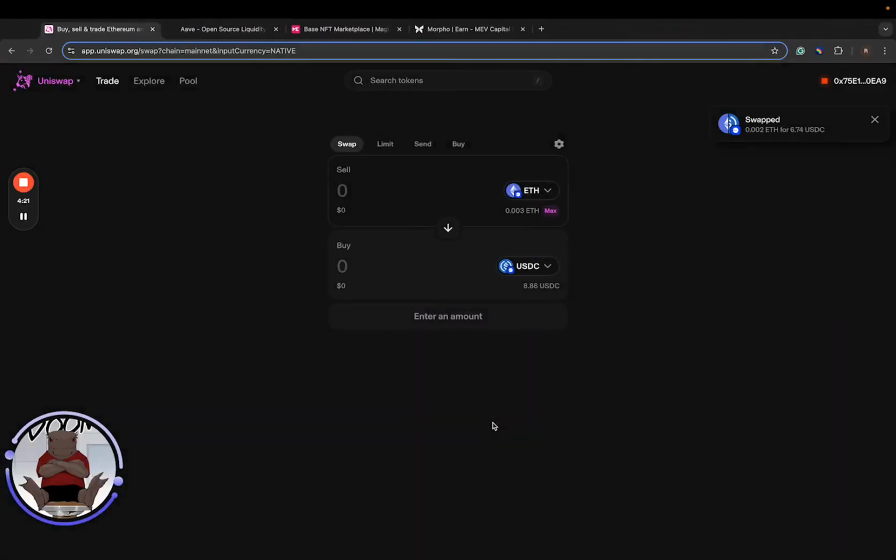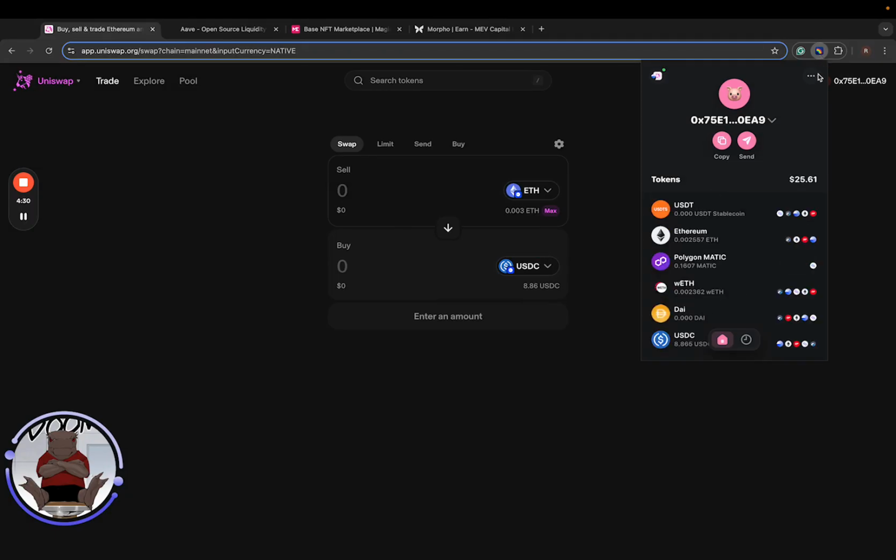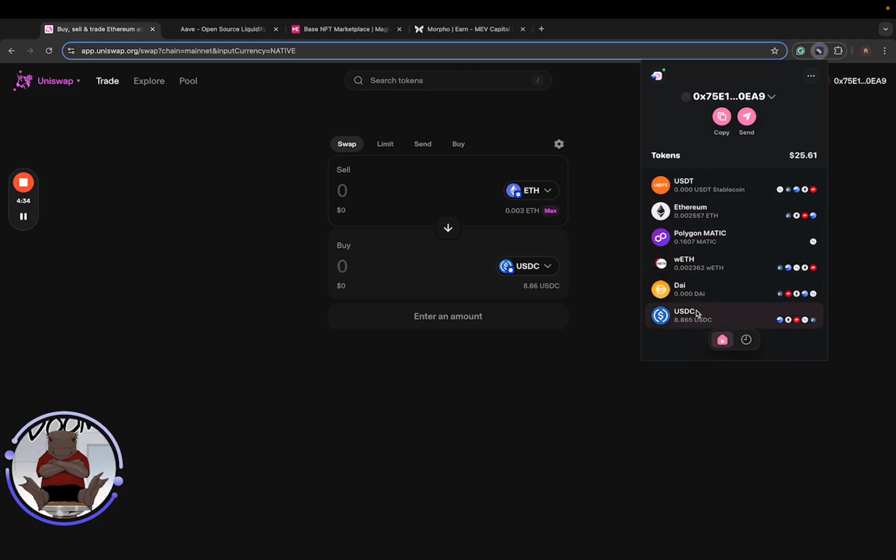And voila, there you have it, a chain abstracted swap using your funds from multiple different chains to execute a transaction of your choice. As you can see, our ETH balance went down accordingly, and our USDC balance went up accordingly as well.